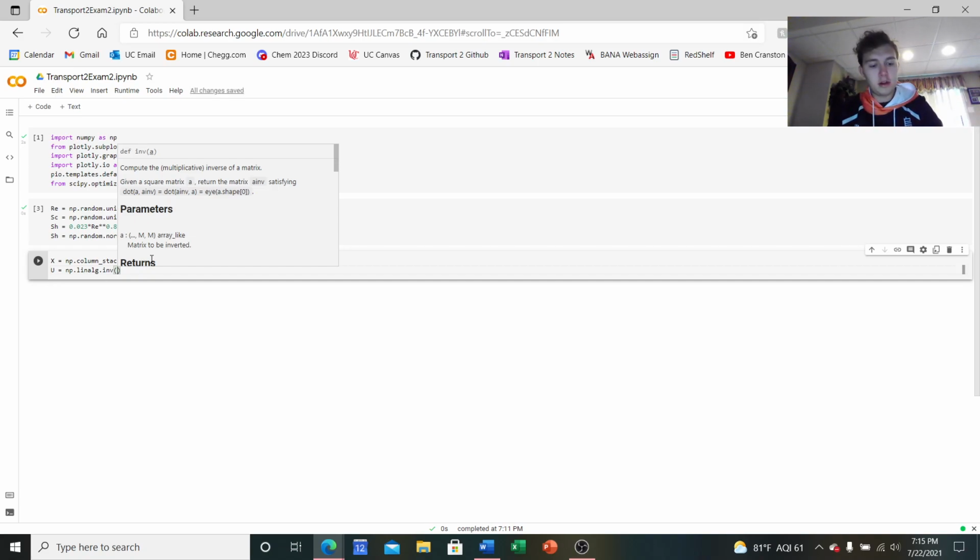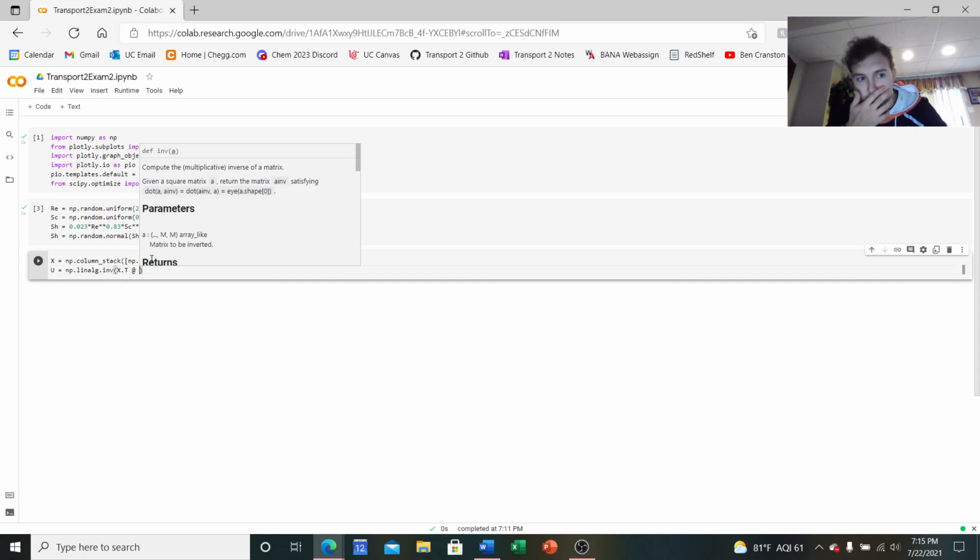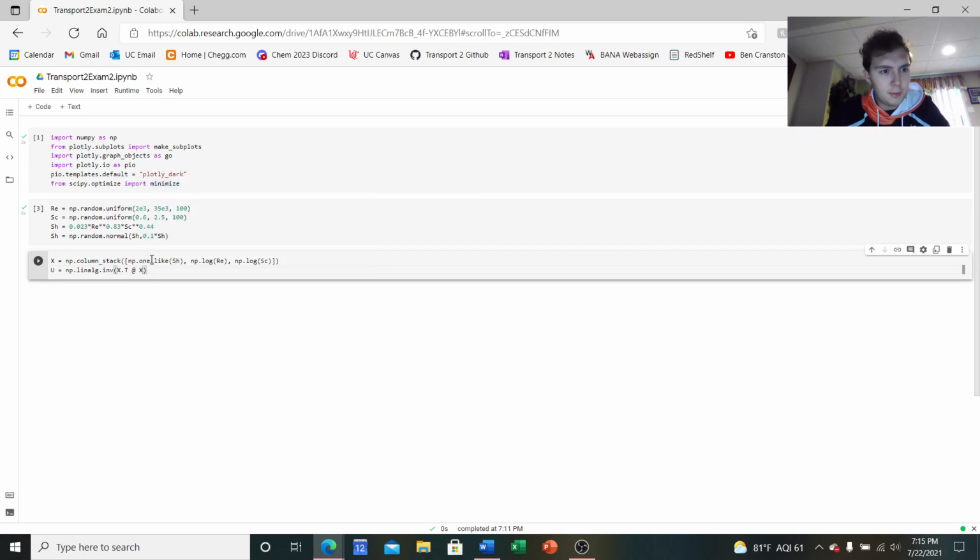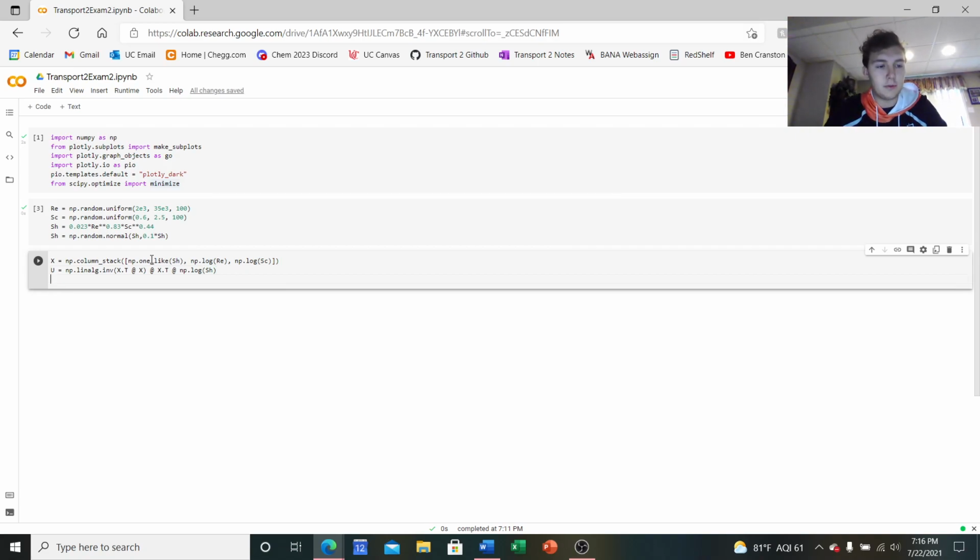So we're going to need x as the first part of this, and then we're going to need the transpose, which is just dot T. And then to multiply matrices, we need to use the @ symbol. And so we're going to multiply that by the inverse matrix of x. Then we are going to multiply this whole thing by the transpose again, x dot T, and multiply that by the NumPy log of the Sherwood number.